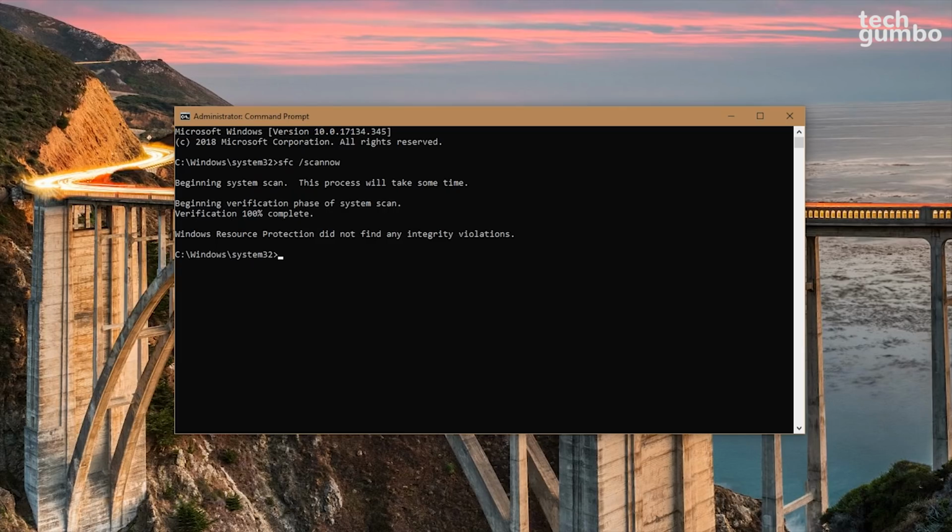That's also good, but if it says it found corrupt files and was unable to fix some or all of them, you do have a few options to repair some or all of those files. I'll put the support page in the description if you need further help.